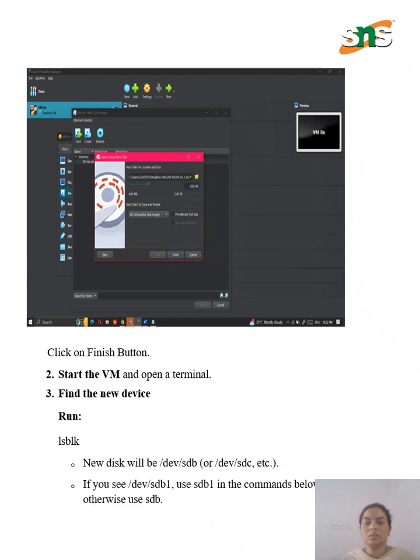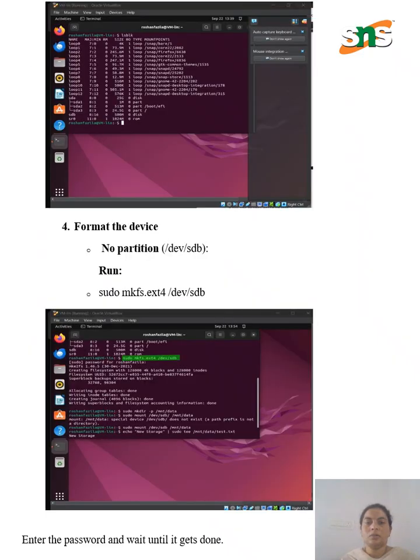This is the code which has been given below, and it can be used for further processing. Once it is done, it will format the device, and there will be no partition. Once the screen appears, we enter the password and wait. The process will format the device and fix the space, and then we enter the password.